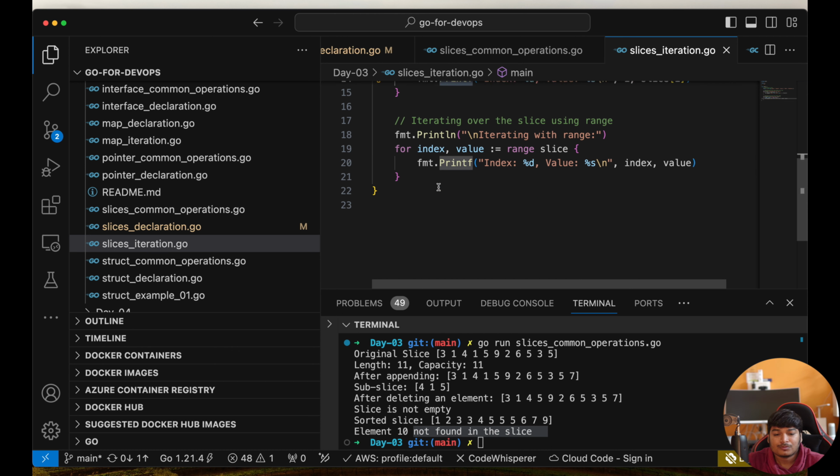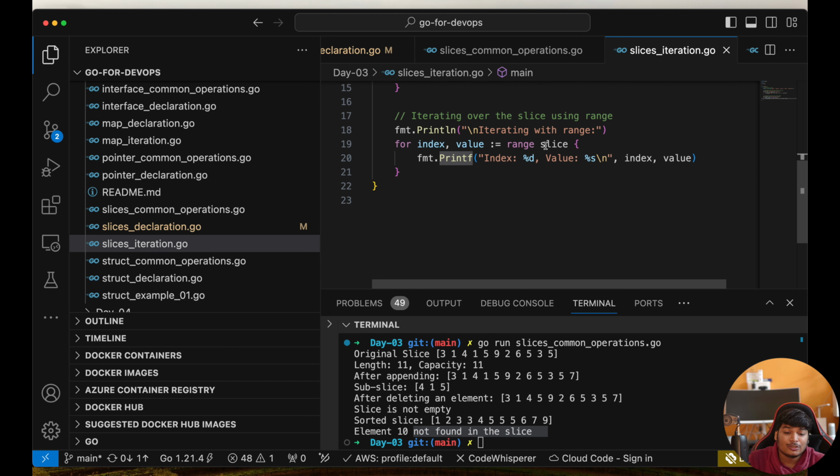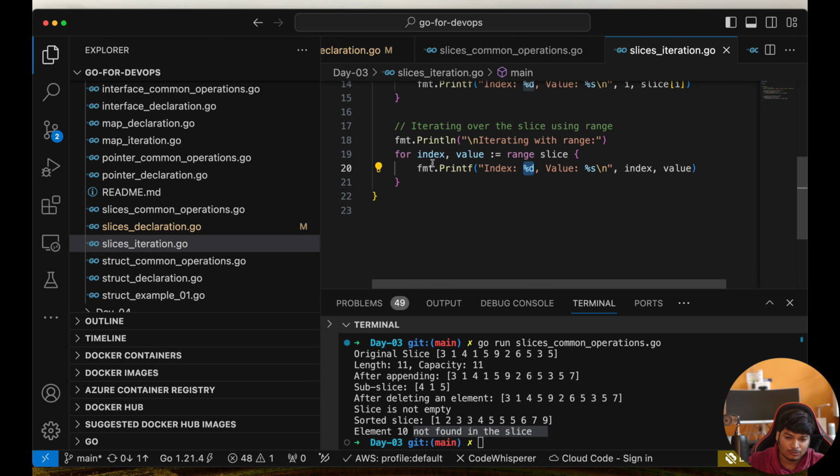In the iteration using range, we are using for, and in each iteration we fetch the index and the value, using the range keyword to loop through each element of the slice. And we are again printing the index and the value here.